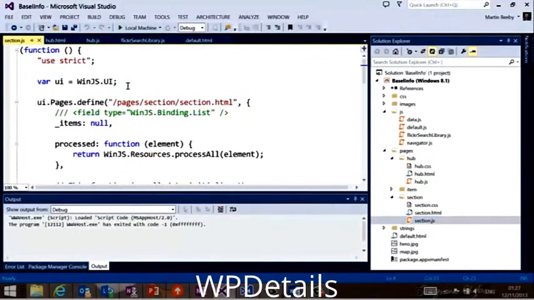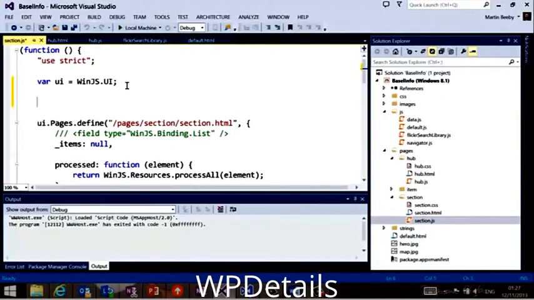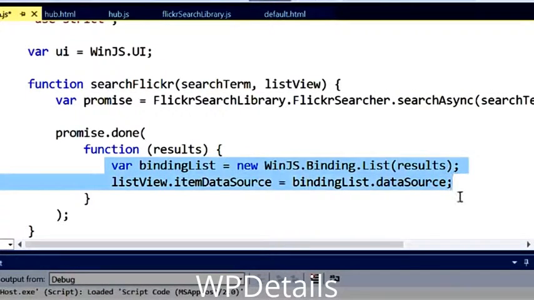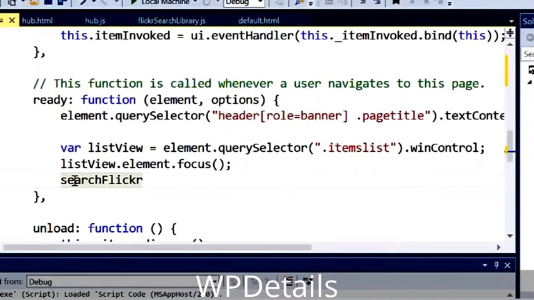So what I'm going to do is now add that search Flickr function. I pass in a list view and a search term to it, and it calls this search Flickr library. It gets my results, and then when that's done, promise.done, it's going to call this function, which binds the list view control, which is on the form, with the data.